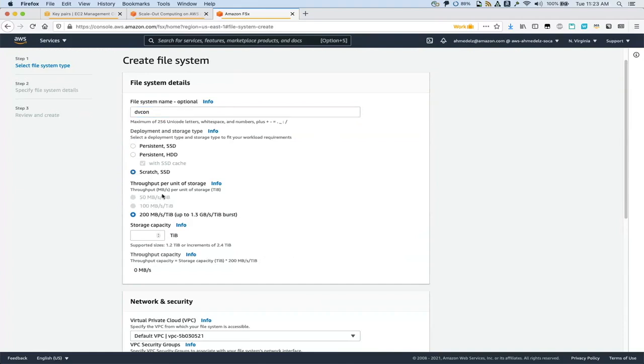And when you select the Scratch file system, you'll notice that the throughput tier is automatically selected to 200 megabytes per second per terabyte. While on the persistent tiers, you can actually get to choose. So if you go with a persistent SSD, then you can choose between 50 megabytes per second per terabyte, or 100 megabytes per second per terabyte, or 200 megabytes per second per terabyte. Note that these numbers are normalized to the storage capacity. So again, depending on the file system type, you can have different sizes.